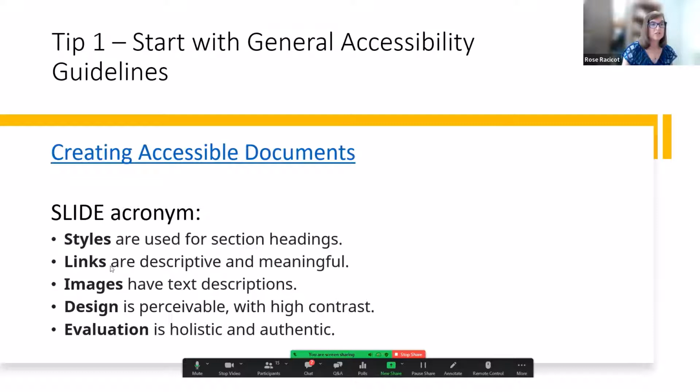Making sure our links are descriptive and meaningful. And guess what? There was a huge trend to say click here and then hyperlink the words click here, or learn more, but it may not be descriptive of where you're going. So someone with a disability may have no idea what they're clicking on, where they're going, unless you have actually typed that in there. Making sure images have text descriptions, and we'll talk about that. And then high contrast design, evaluations, holistic and authentic.